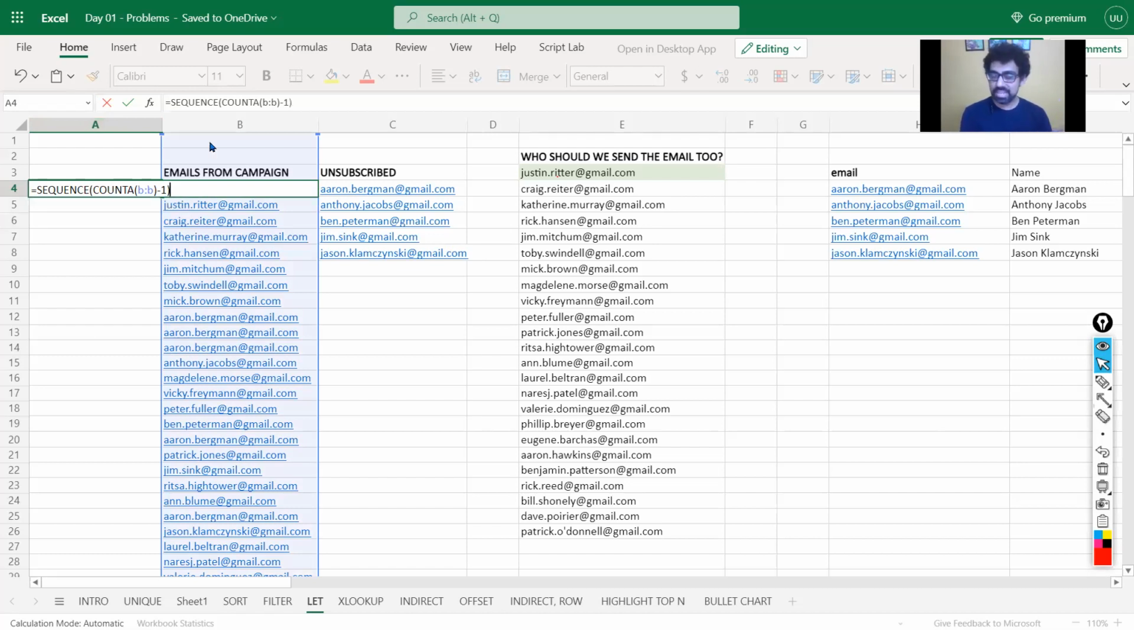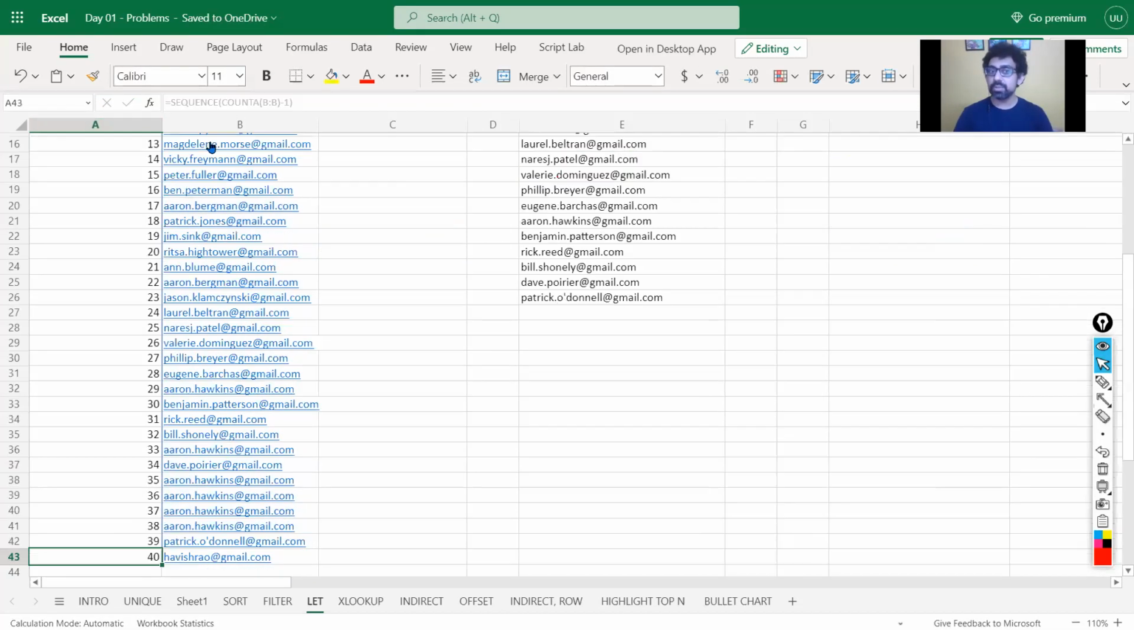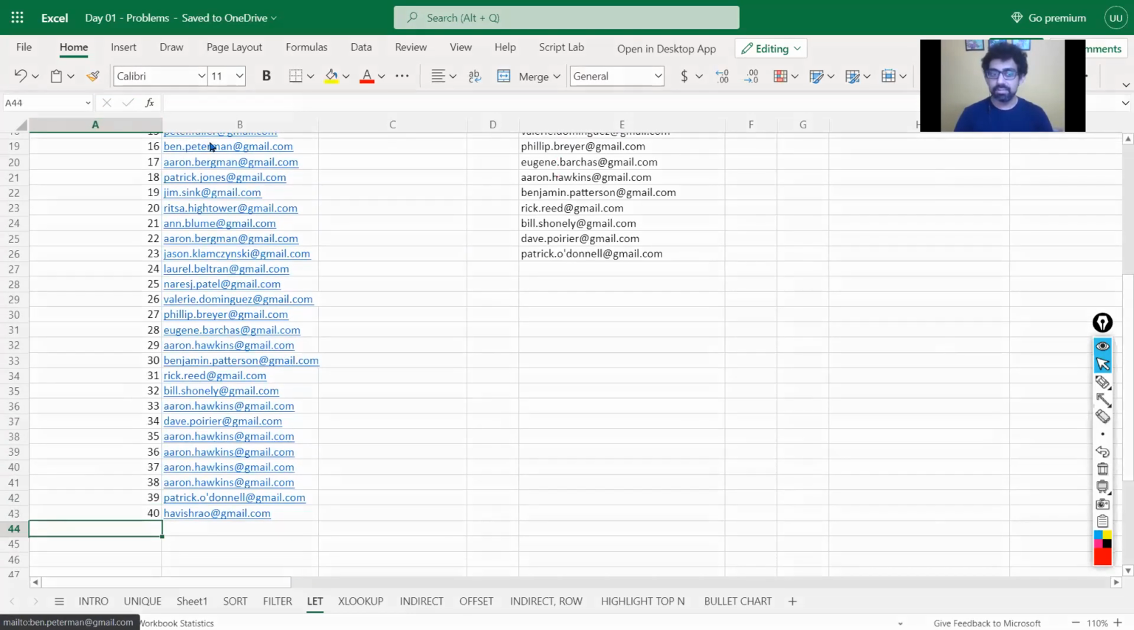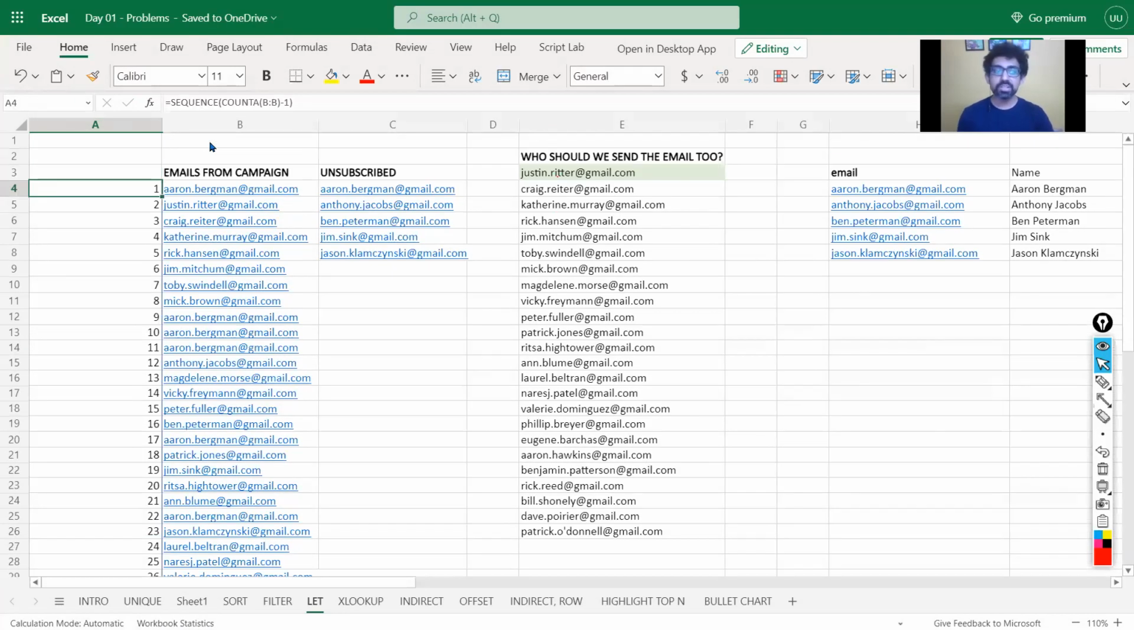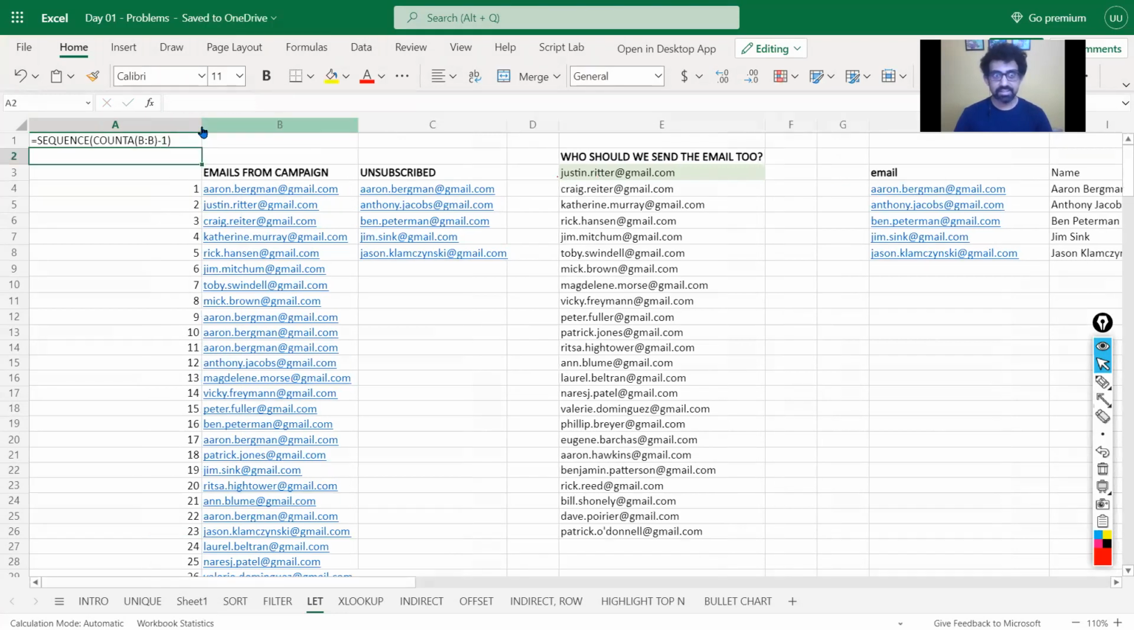If I say sequence, count A, B, -1, what will it do? It will automatically create a sequence of numbers till 40. In fact, in your case, it will be 39. Please try this, everyone. Tell me if it is working. I'm writing the formula here. And we just have one last step after this. Then we are done with this example. But tell me if it is working for you.